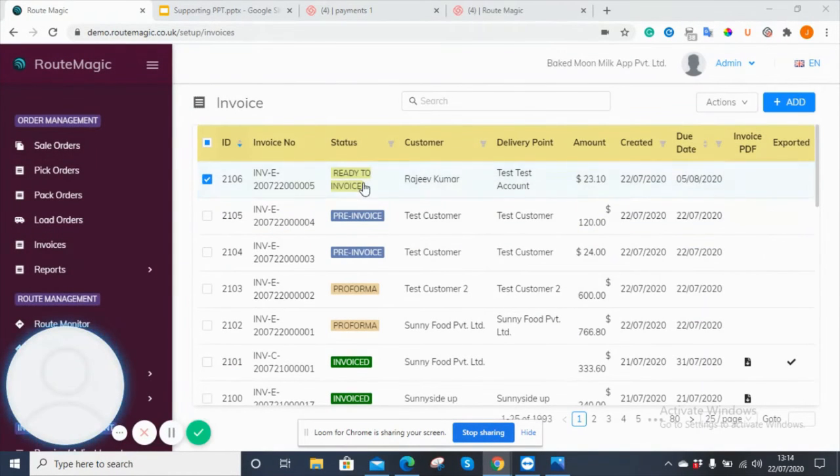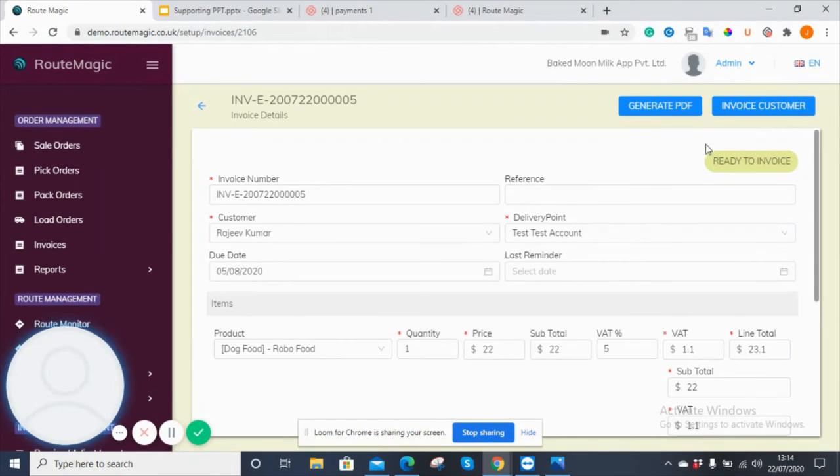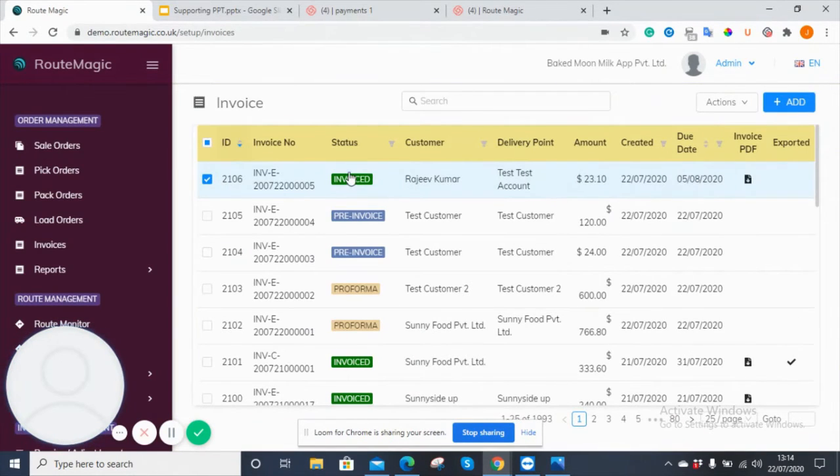Now that we have this invoice and its status is ready to be invoiced, you simply click on it and your admin team can choose to generate a PDF, which brings up all the details in one simple copy for filing and organizing, and then you would just choose to invoice the customer. And there you see it's marked green as invoiced, and again here status has changed, and you can now download the invoice PDF.